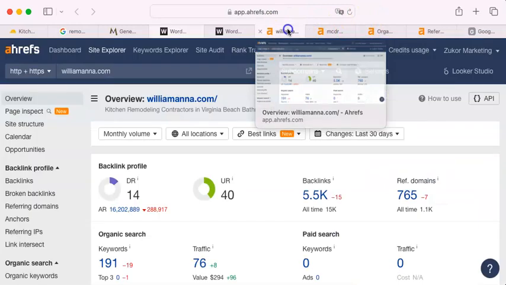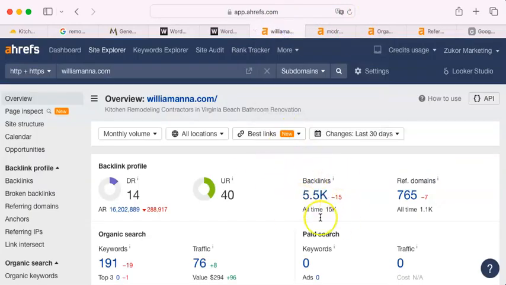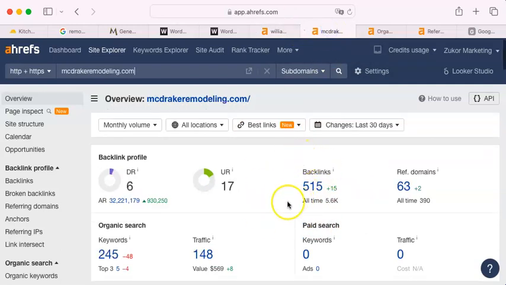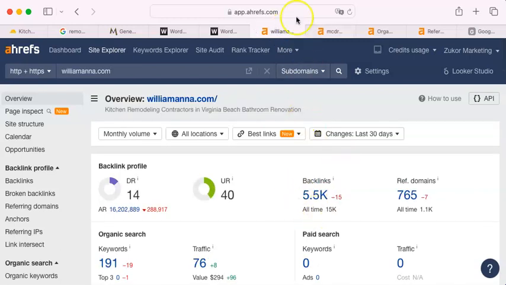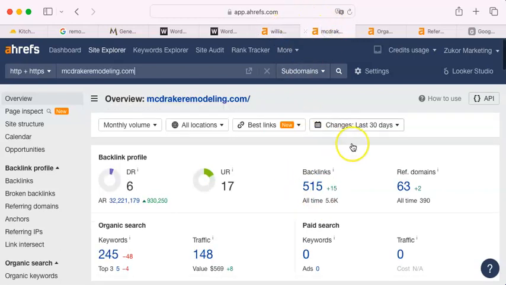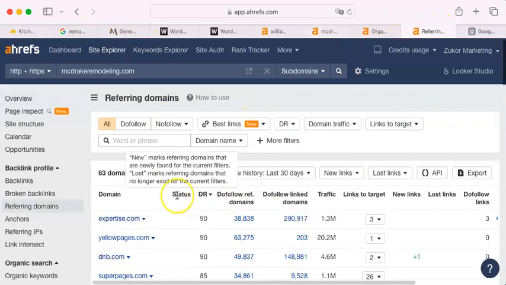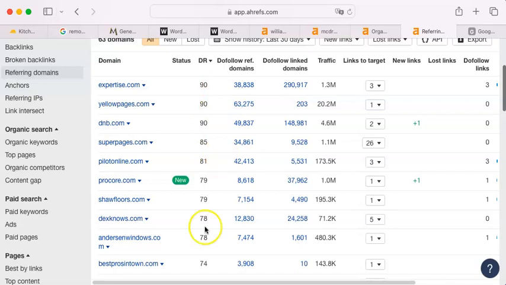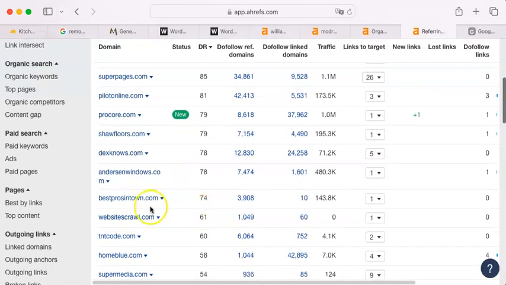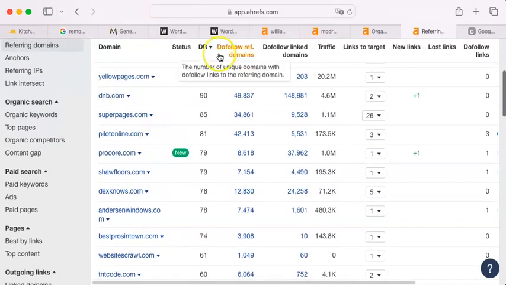Now, the next thing you're going to want is to up your backlinks. You have 5,500, and McDrake has only 515. Wow, you beat the pants off of them. Why is it that they have a higher listing? I'm going to show you. This is their backlinks that they have. They have a bunch in the 90s, a bunch in the 80s, and a bunch in the 70s. These are the areas that you want to have your backlinks.